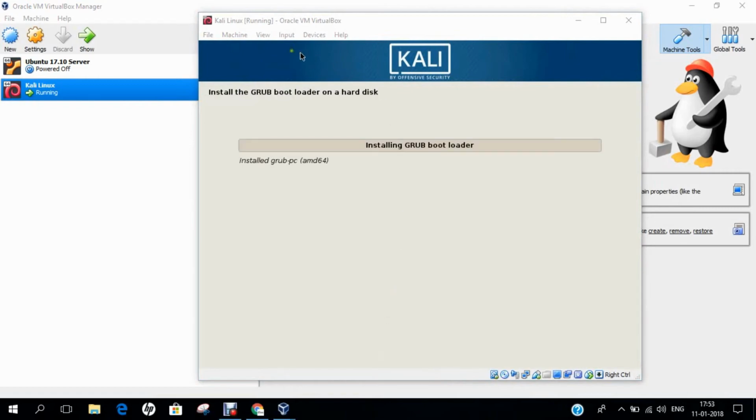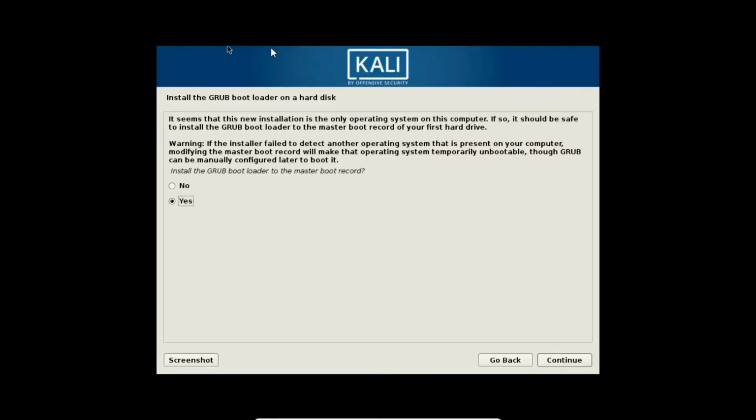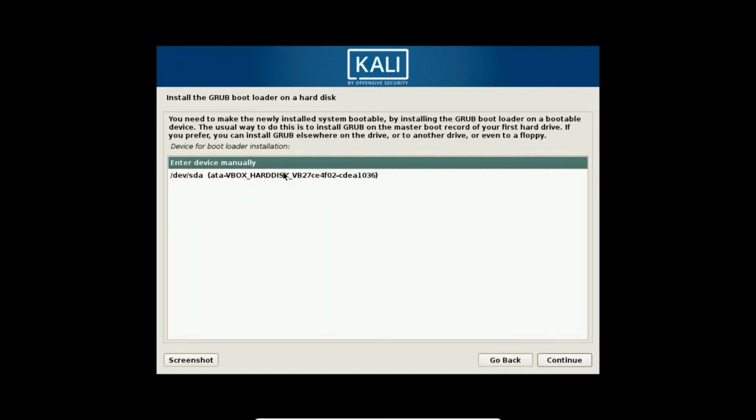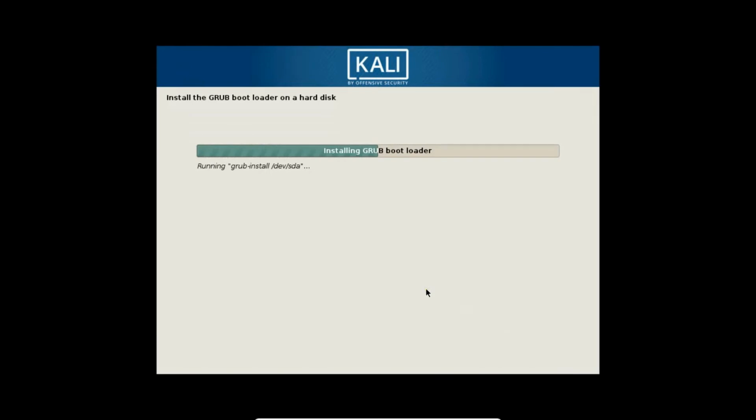So now you can see that we are installing the GRUB bootloader. We are in the final stages of completing the Kali Linux installation, and it can take up to 15 to 20 minutes. It says install the GRUB bootloader to the master boot record, so make sure that it is yes. Click on continue, and there is an option either to enter the device manually or to choose the hard disk, so click on this hard disk drive. Click on continue, and now it will be installing the bootloader on the hard disk drive, or the virtual hard disk drive, which we have selected.